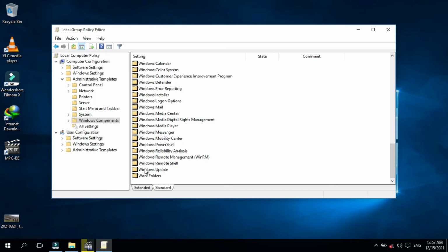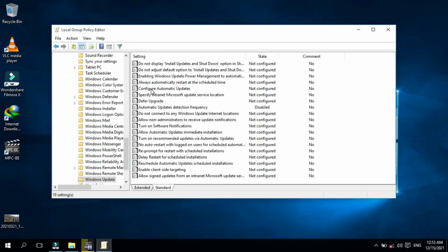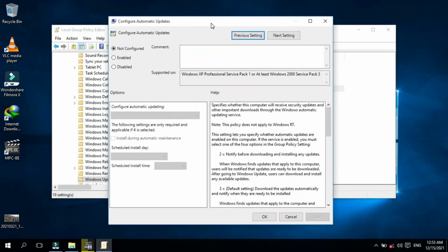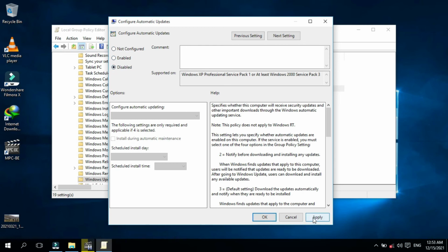Windows Update, double click, then double click configure automatic update. Come here and disable. Make apply also.